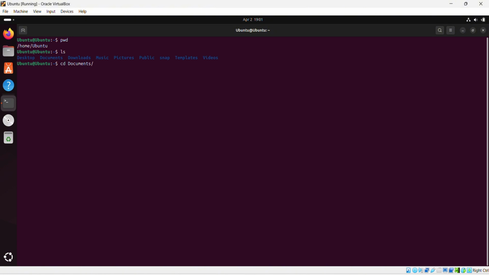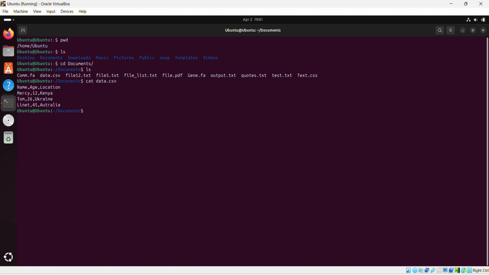We should have several files inside the Documents directory. Let's confirm if they exist using the ls command. There they are. We are going to use some of them in this video, starting with the data.csv. Let's just check the content of the data.csv file using the command cat data.csv. The file contains the names, ages, and locations of 3 individuals separated using commas.